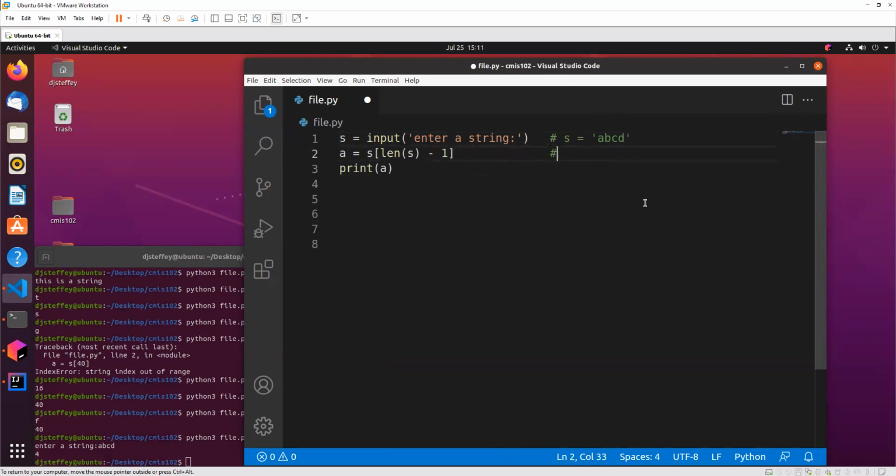So here, that means the length of s will be equal to 4, right? Because there's 4 characters in it. If the length of s is 4, why do I need to subtract 1 to get to the last character? Because if we look here, A is 0, B is 1, C is 2, D is 3. So the last character is index 3, but the length is 4. So that's why we have to subtract the 1. And it really boils down to the fact that we start counting indexes from 0. We don't start from 1.